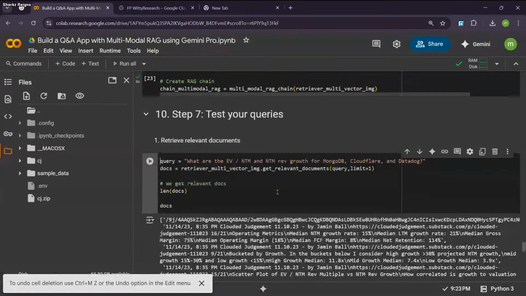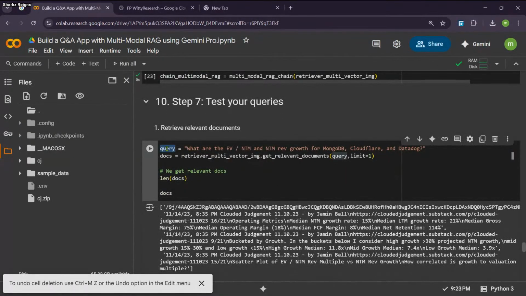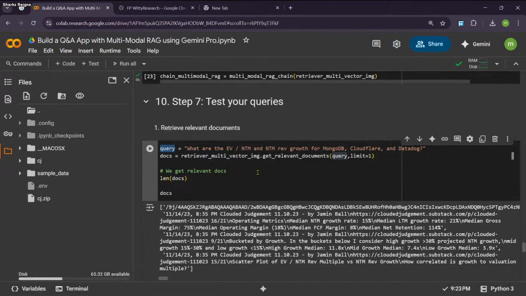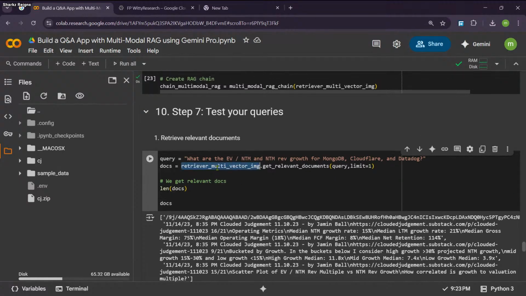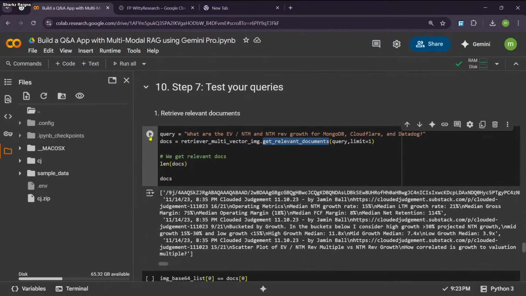Here I was just looking at the list. So here is our query. We want to get the EV and NTM revenue growth of MongoDB, Cloudflare, and Datadog. Here we are going to use the multimodal retriever, and then we are going to get the relevant documents. This is just retrieving the relevant documents from the RAG, directly without passing it into the LLM.